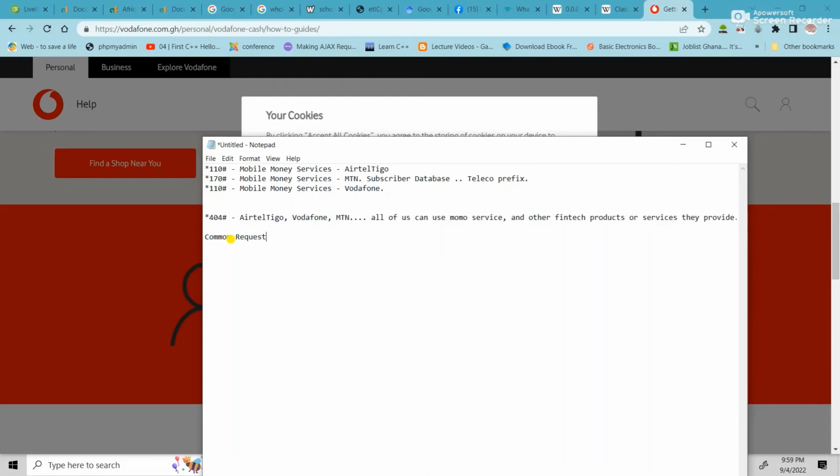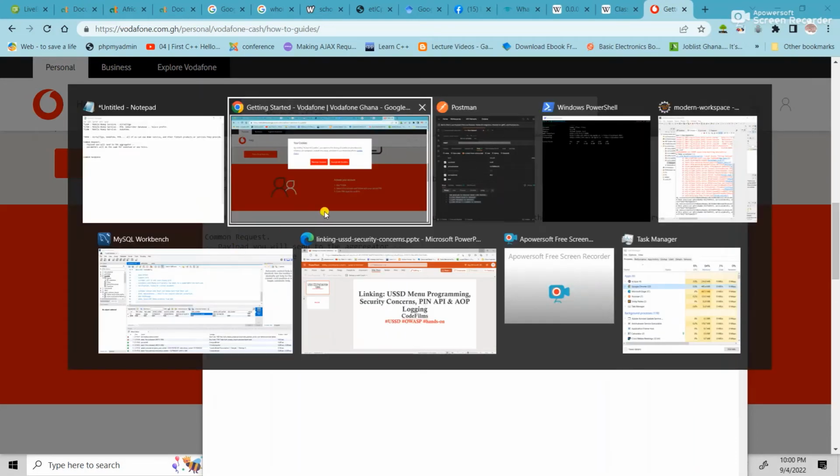There's a common request, and there will be a common response. What I mean is that the payload you will send to the aggregator, the parameters will be the same for maybe Vodafone or any other telco. So that's a common payload, and that common payload that has been provided by Africa's Talking is this.